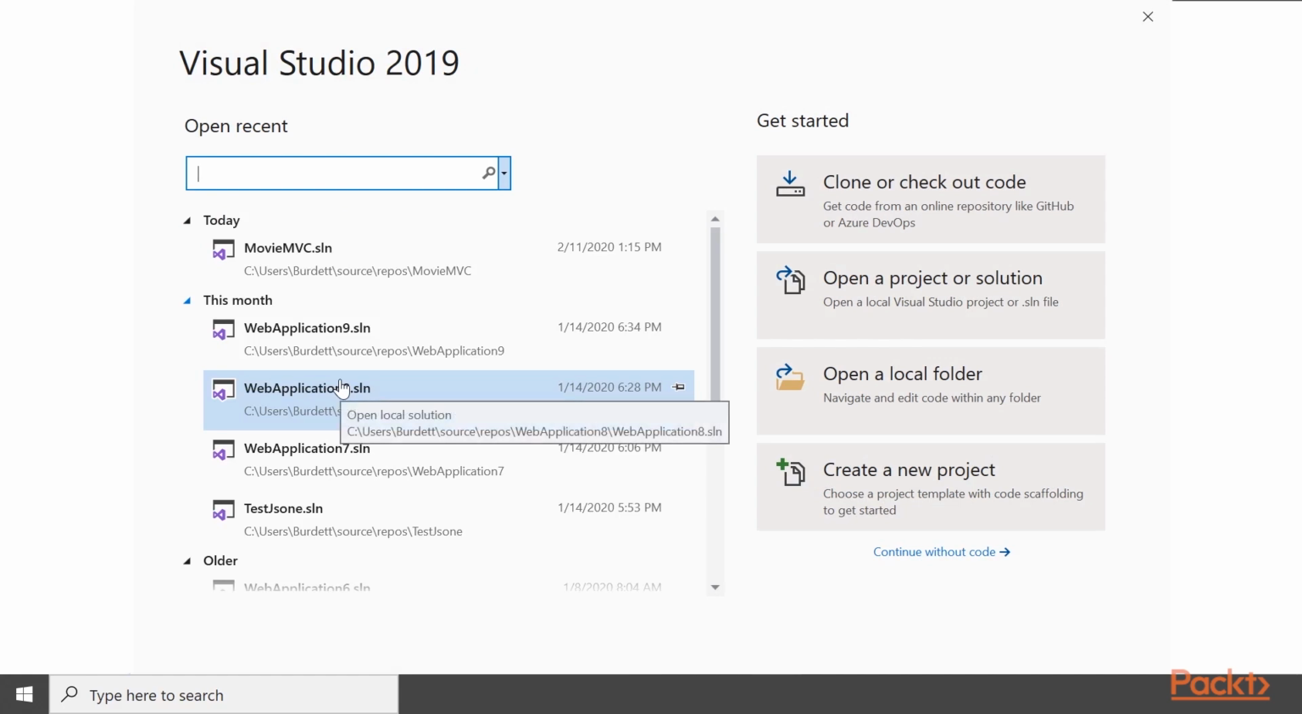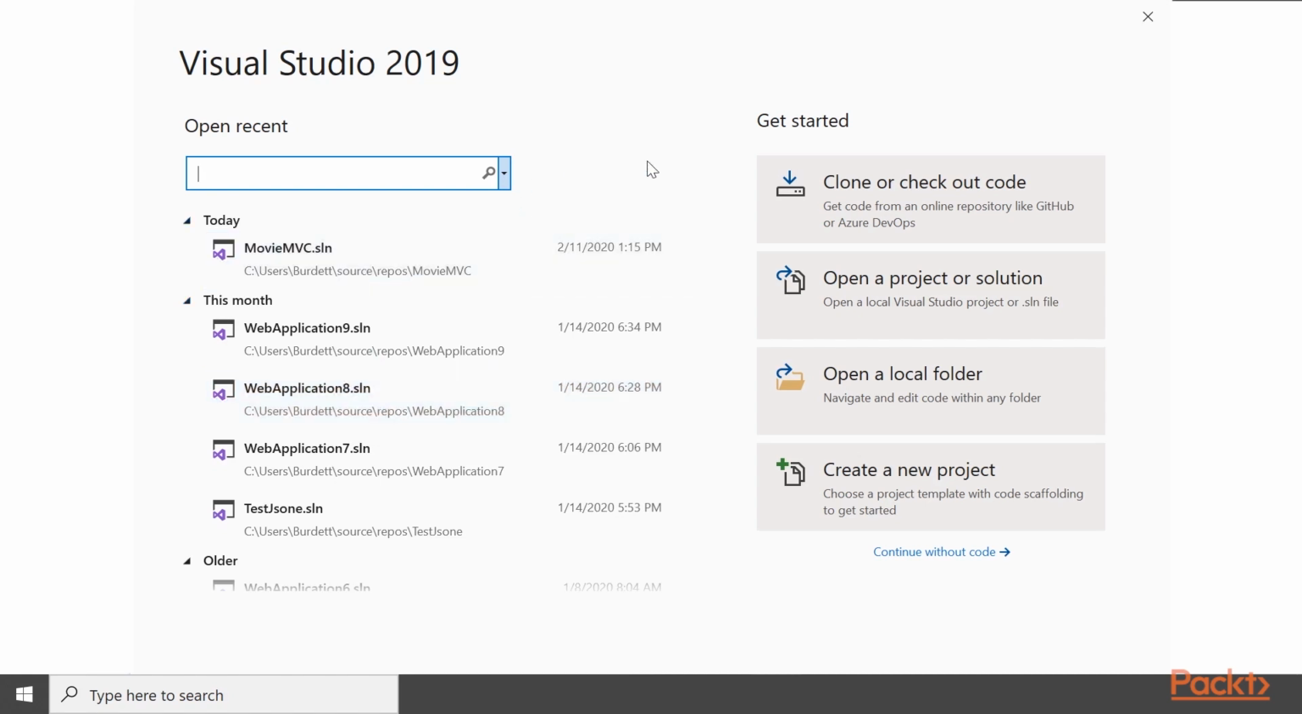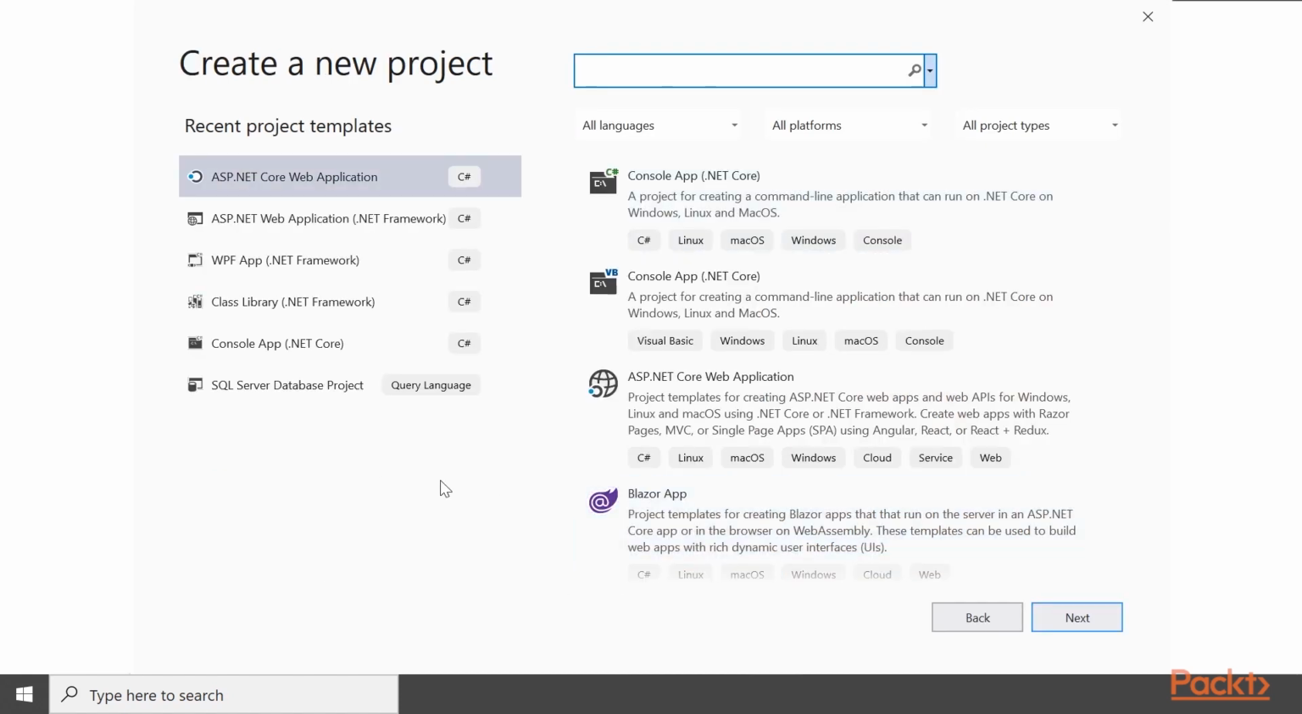I've opened Visual Studio 2019 Community version. That is what we had downloaded and put on our machine in the last set of videos. We're going to come down here to create a new project. And once we've clicked on create a new project, that will bring us into the create a new project window.